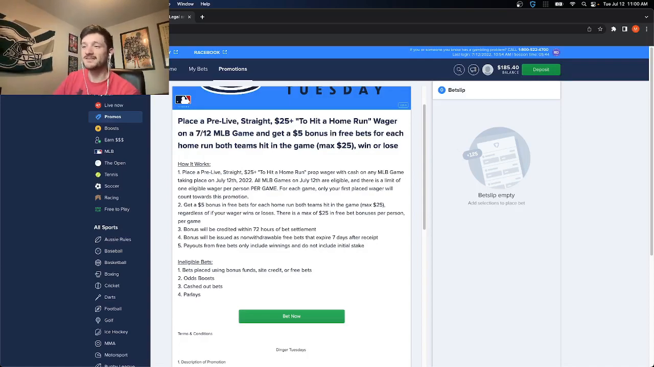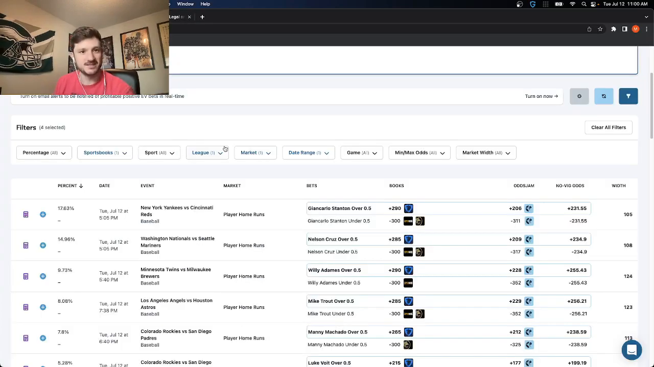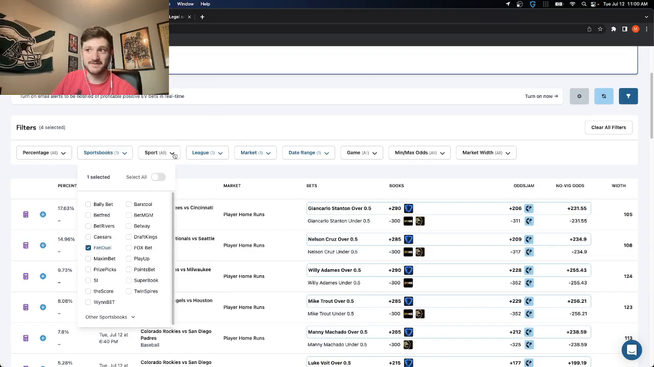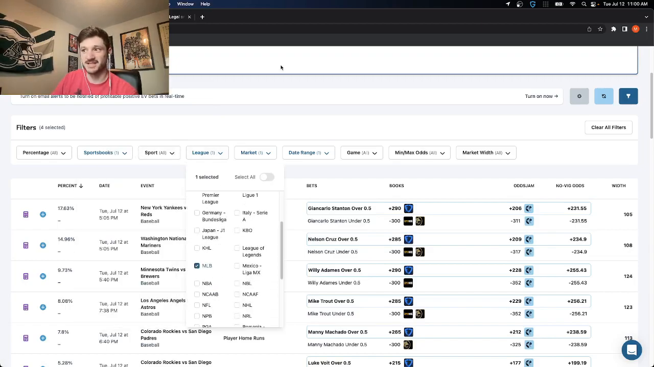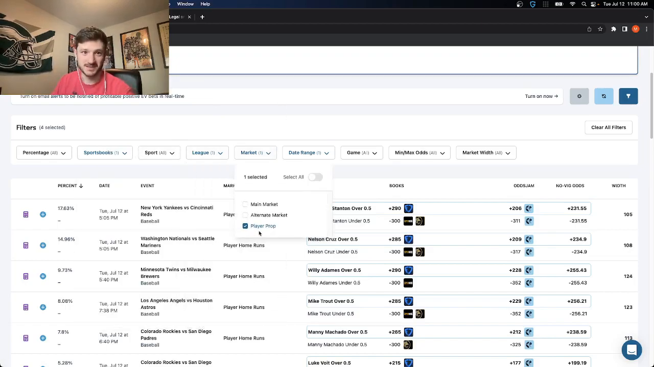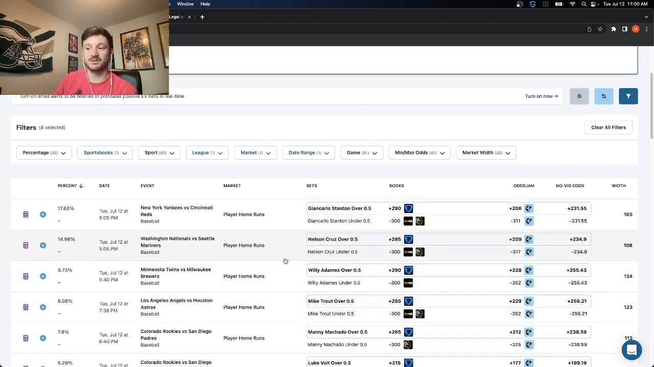There are 2 things that I look at when deciding what player to bet for my Dinger Tuesday. Number 1, I use OddsJam. I go to the positive expected value page. I'm once again showing off the new OddsJam filtering software. I have the sportsbook filtered by FanDuel, the league filtered to MLB, the market to player props, and the date range to today. So basically all I'm showing are MLB player props on FanDuel for today. Then I can just go to player home runs from there.